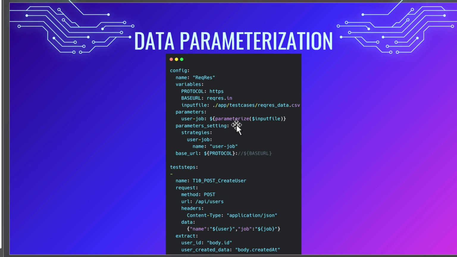And then again, I am using the parameterize function, which will read the value from the input file. And I'm using various strategies. One of the strategies will take some random, and then I'm just splitting the column using the hyphen. So basically it will read the user, job from the req_res_data.csv, and then it will just send it along with your request. Again, we have the base URL we have already seen.